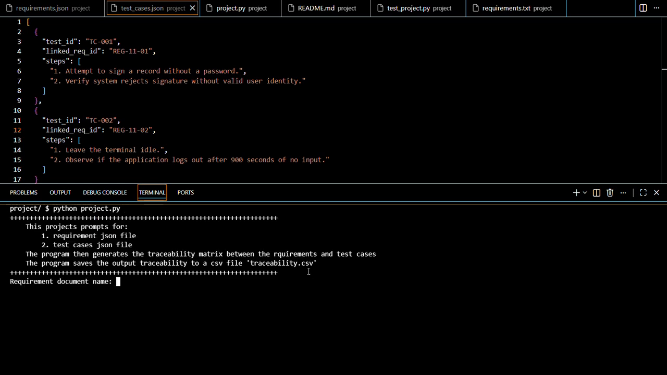It displays information about the project. The user is expected to upload a requirement JSON file and a test case JSON file. Then the program will process the input JSON files and generate the requirement traceability matrix. As you can see here in the project folder, it has no CSV file yet, so the program will work on generating it.